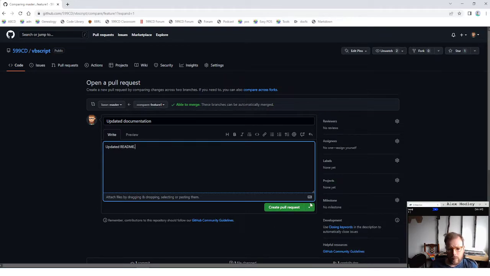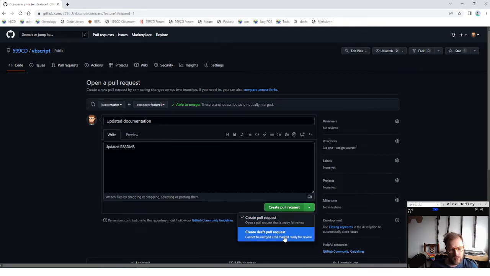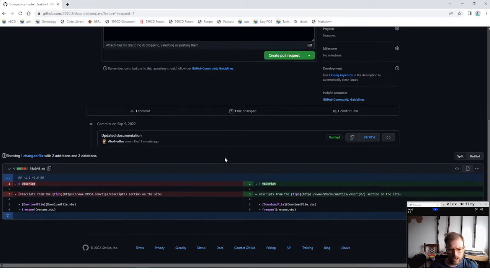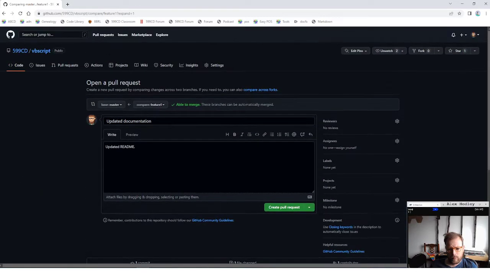etc. You can also create it as a draft pull request, so it might not be quite ready yet and you're still working on it, but it's a good way of easily showing changes. I'm just going to create the pull request because I'm finished with this documentation update. If you scroll down, it also shows you the differences, and if there were multiple files that were changed, you'd see multiple files and the changes below.